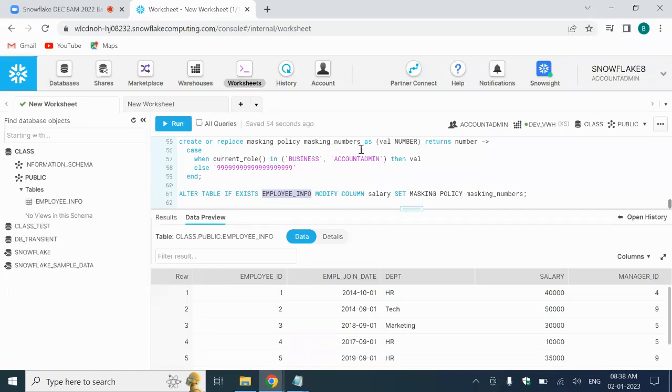Whatever policy we created, when you are fetching the information from the table, it will check with which role you are trying to access. If you are trying to access with the account admin or business role, it will show you the actual value. Otherwise it will show you this masked value. Now let's apply the masking policy. Later we will see that.